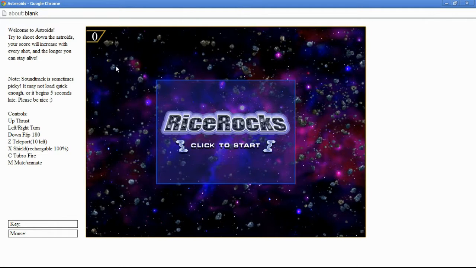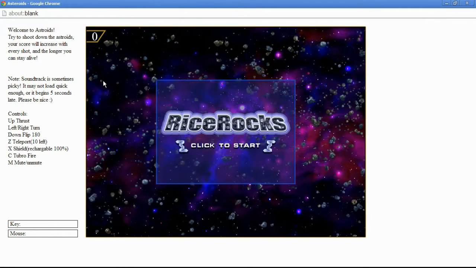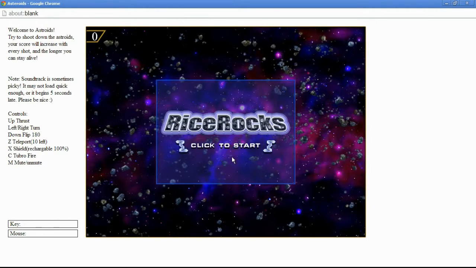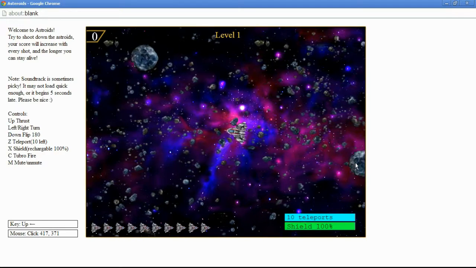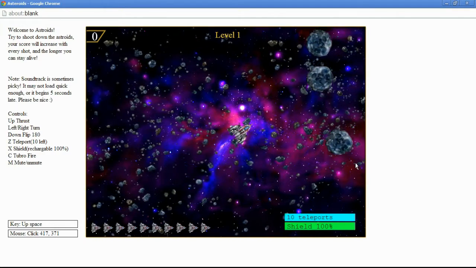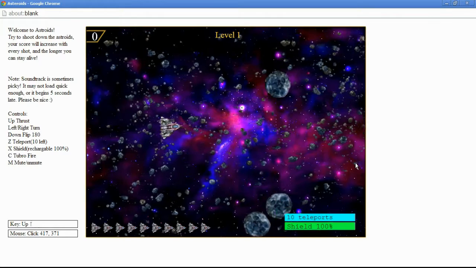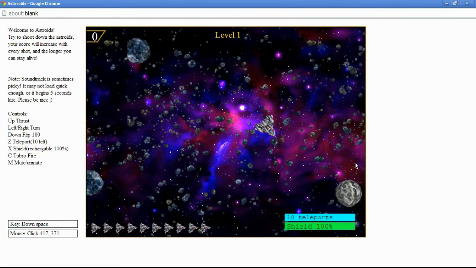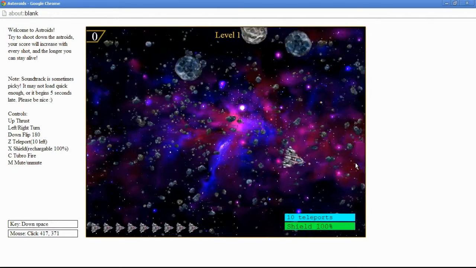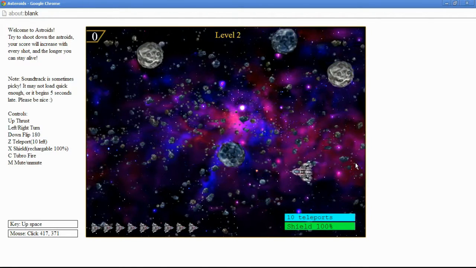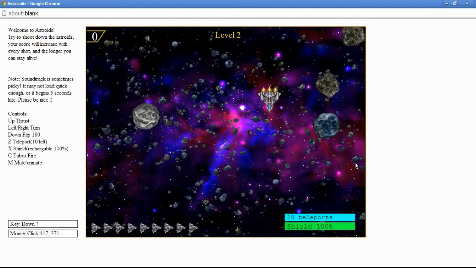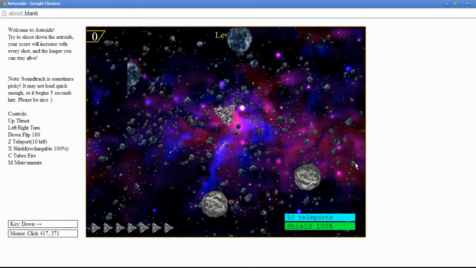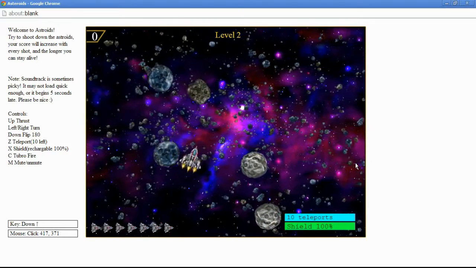I do not know why this isn't working for some reason, so just kind of ignore that while I'm playing. But so yeah, it's an Asteroids game where the concept is fairly basic. You just try to survive as long as you can, and the higher the level, the more asteroids come into space, your area.